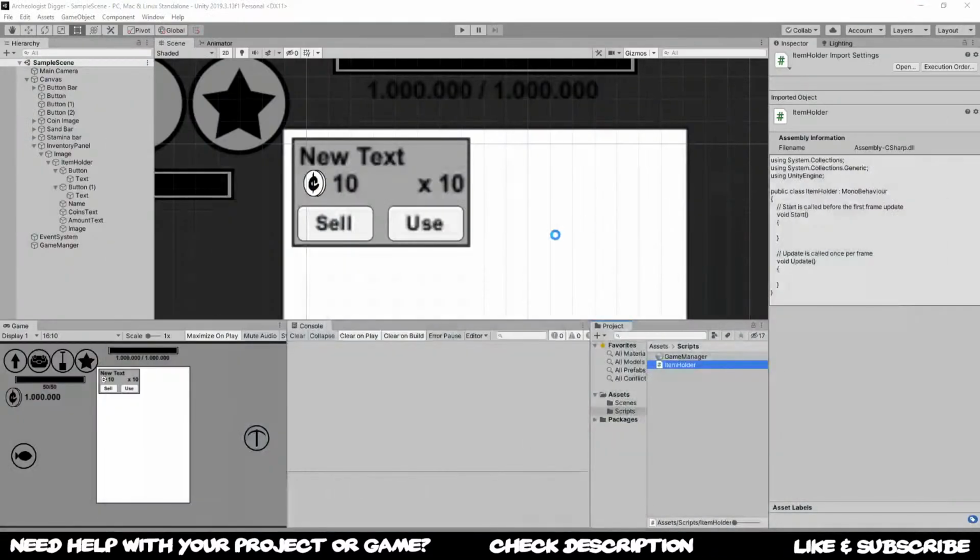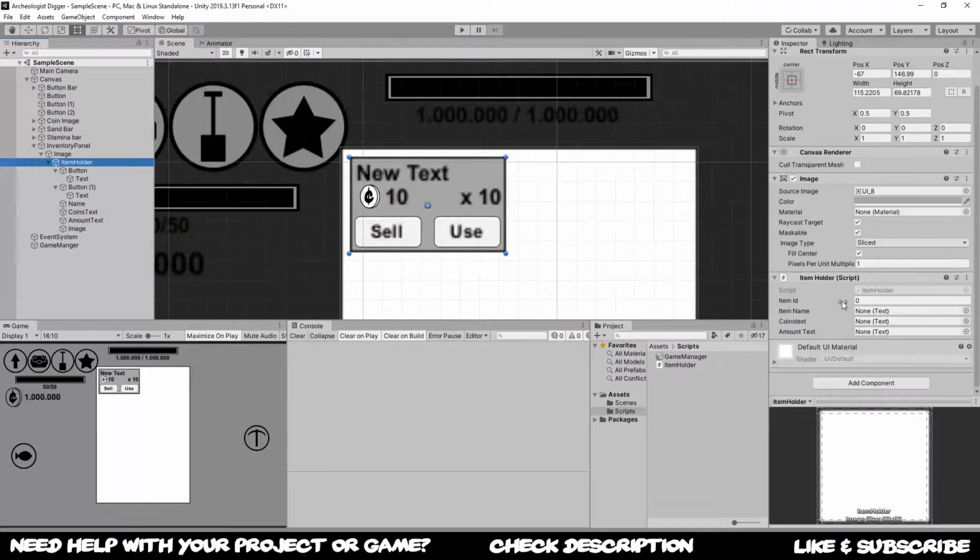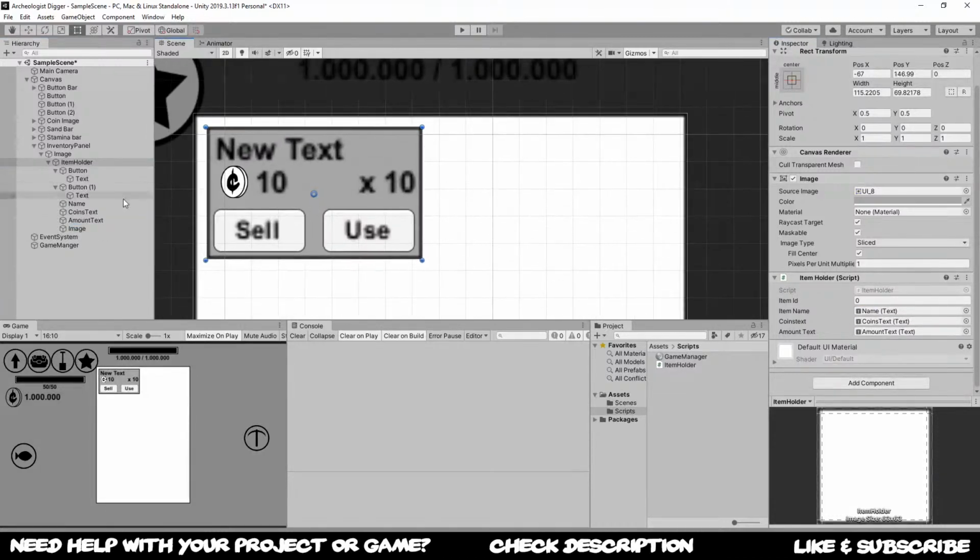So something like that. Whenever this is done, we need to go to the item holder itself and, of course, fill in all the text elements. We don't touch the ID. It's not important for us. We just take a look into the text elements we're going to have over there. So we have the name over here, we have the coins text, we just drag them in, and we have an amount text. And that's it.